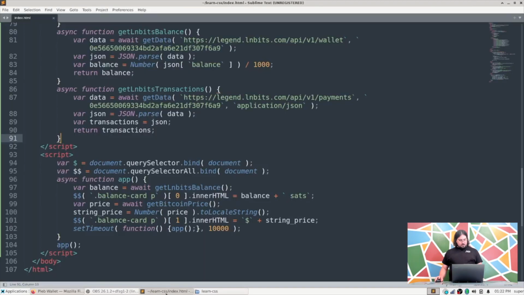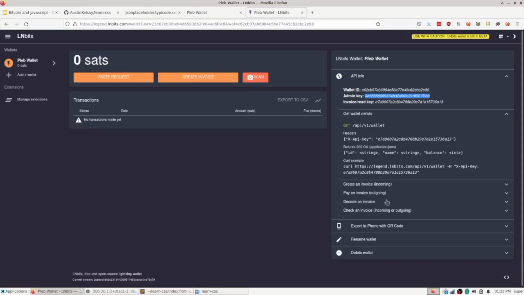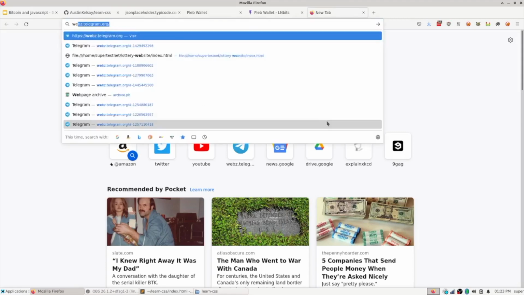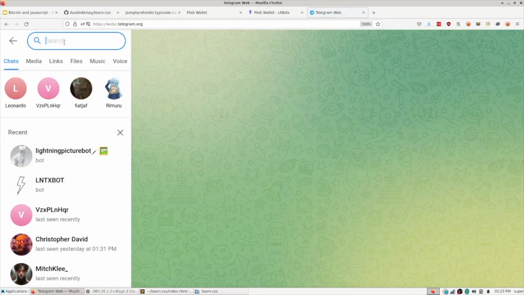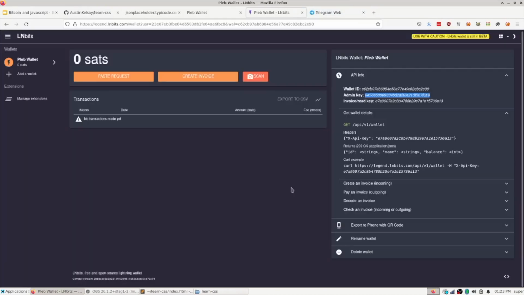I have to save this, refresh the page, do that. And, well, of course, there are no transactions. I'm going to send some money into this wallet. Let me go to Telegram, open up my wallet, LNTXbot. I've got a wallet on Telegram that I like to use.